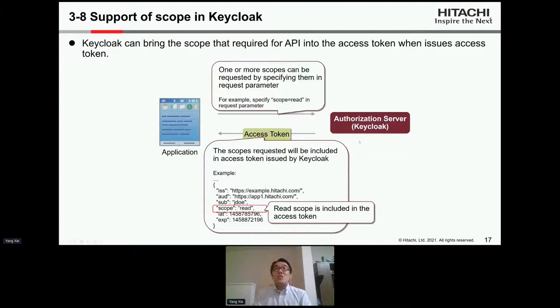And let me show you how Keycloak supports the scope. Keycloak can bring the scope that is required for API into the access token when it issues the access token.